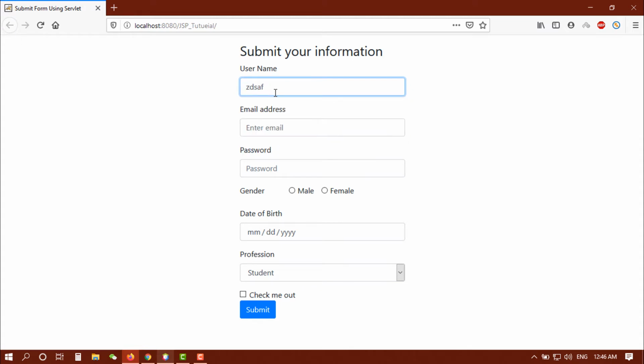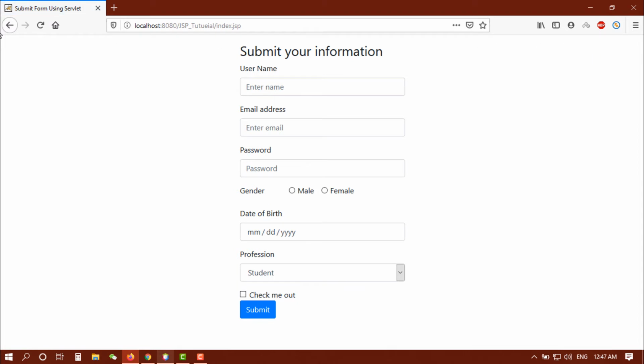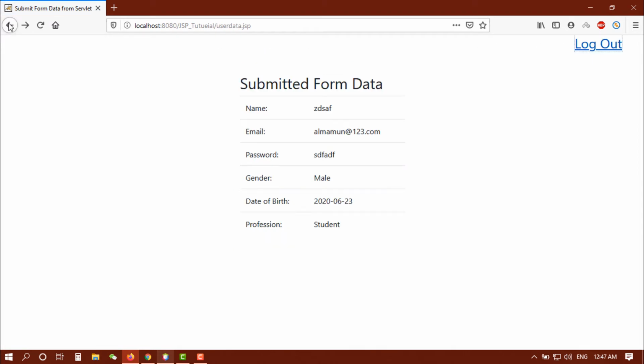So what happens here is that when you click on the logout button, it sends us to the index.jsp page. But when I click on the back button, it sends us back to the user data.jsp, even though we successfully logged out. That means the session has been invalidated.